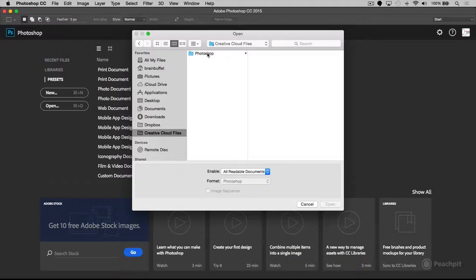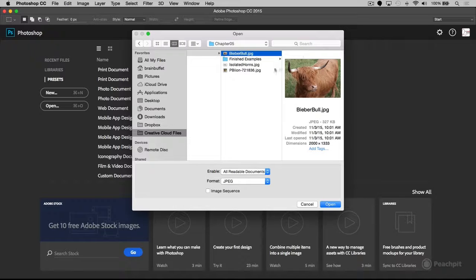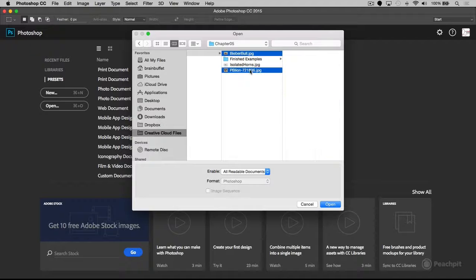So I'm going to work out of my Creative Cloud Files folder, and here is my Photoshop folder where I've already downloaded and unzipped this Chapter 5 folder. And in there, we've got a few different files. We've got Beaver Bull and PB Lion. And I'm going to hold Control or Command, and that way I can select files and they don't need to be next to each other. Remember that tip, it's a really great one. The same trick works on layers, but it works in your operating system too. So remember that one because it comes in handy. Now I'm going to click Open.